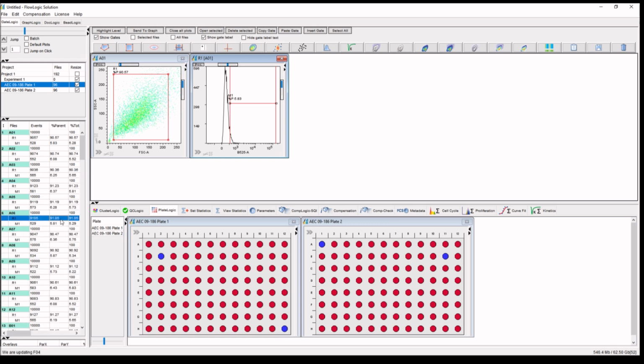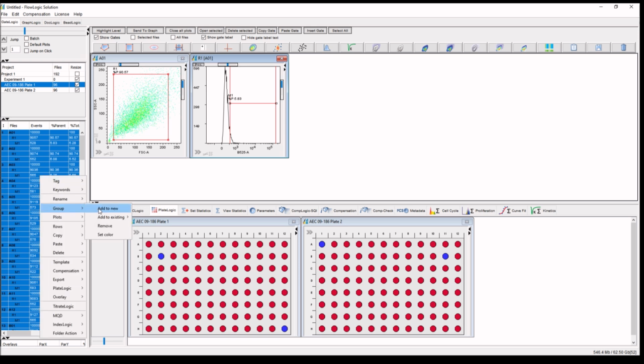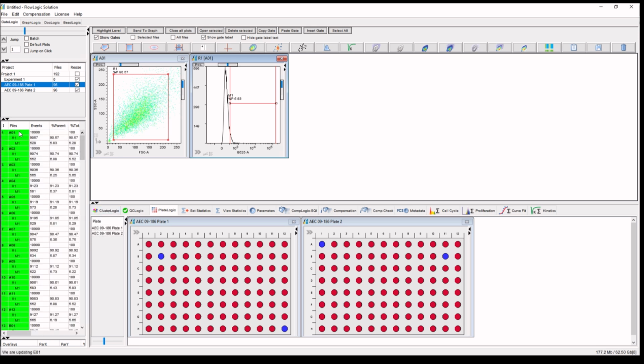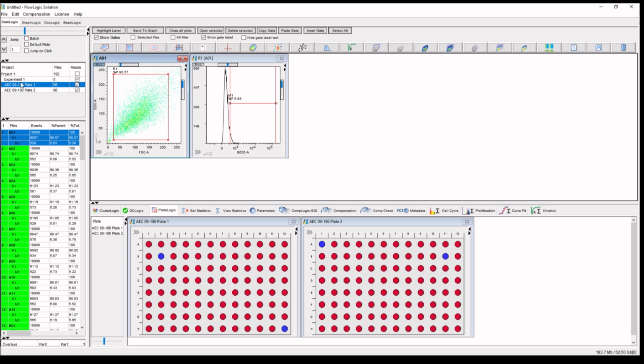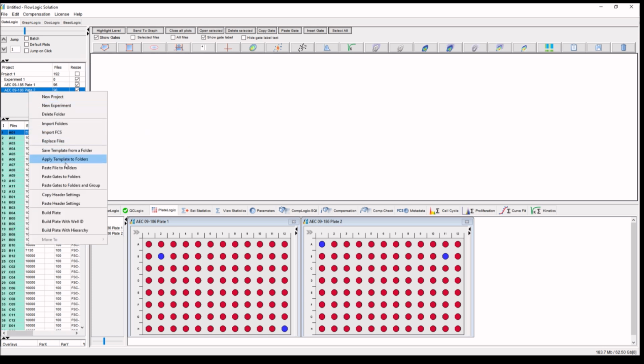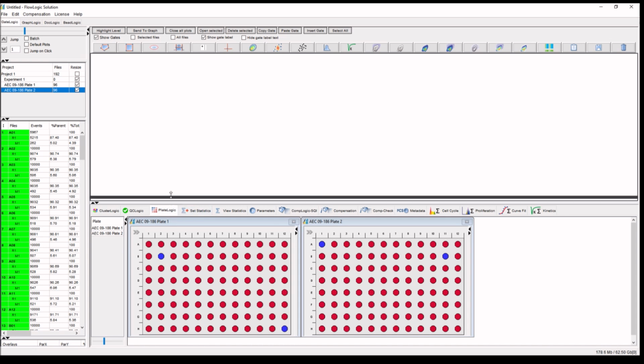The folder, and we make one nice group. The folder, we copy and paste our gating strategy, and we paste the gating strategy in the next folder with the group. So in this way we have two folders with one group each, and the group is exactly the same.